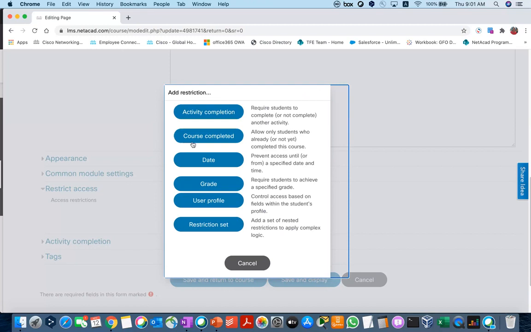So I will require, for example, module 4 to be completed in order to activate module 5, the content of module 5 for my students. So what I can do is to click on activity completion. I will choose, for example, module 4. And it must be marked as complete in order for the student to access the content of module 5. And then I could click save and return to the course, or save and display.